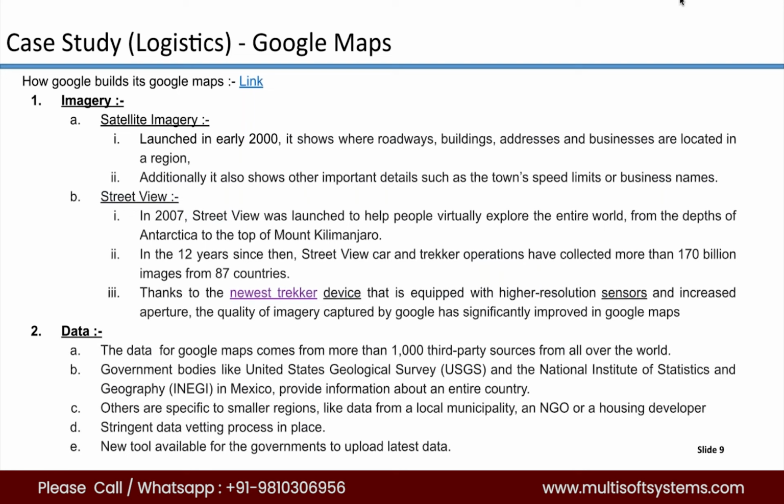The concept is not there in India because obviously we live in a very populated country. In some countries, wherever it's applicable, it does that as well. The second part of imagery, which came later, in 2007, after 7 years, is Street View, right?